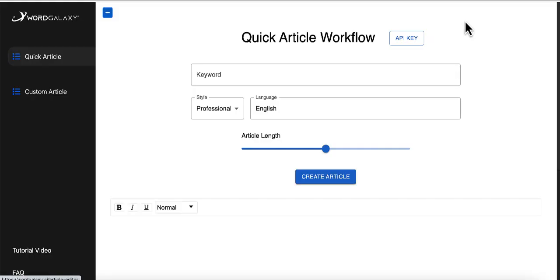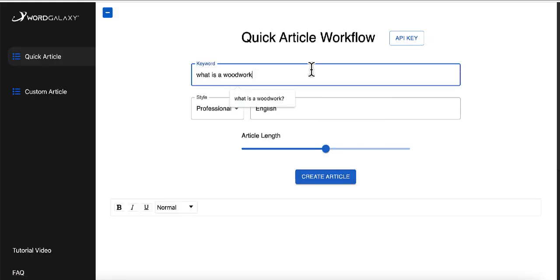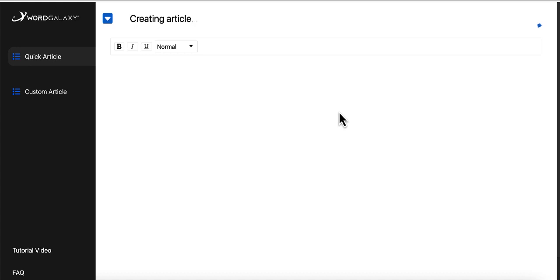So click on new article and paste the keyword here: what is a woodwork? The style is going to be the same, conversational. I'm going to reduce it to article length 2. And as you know, version 4 is like 20 times more expensive compared to version 3.5. If an article costs you 2 cents using 3.5, that's going to cost you maybe $1 for version 4. So it's way more expensive. Now let's click on create article, and now it starts writing the article using version 4. As you can see, version 4 is slightly slower compared to version 3.5.